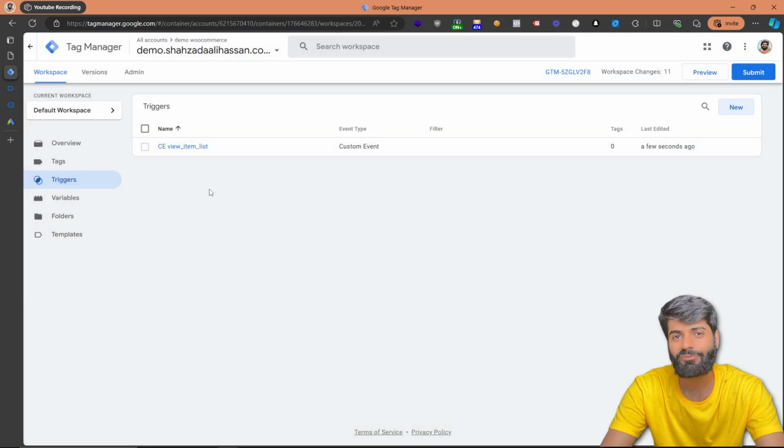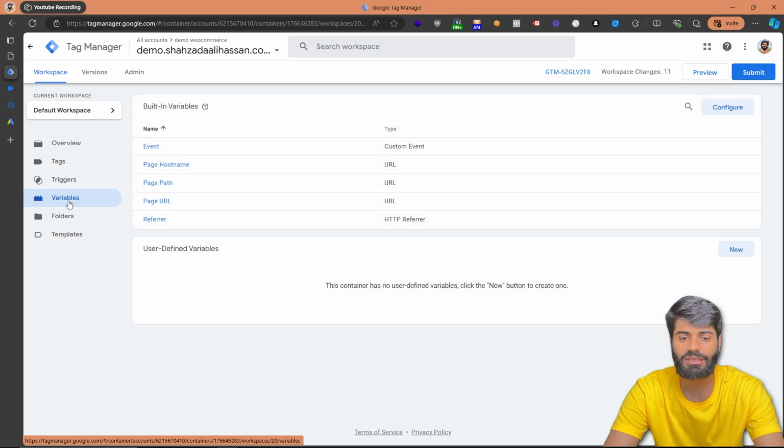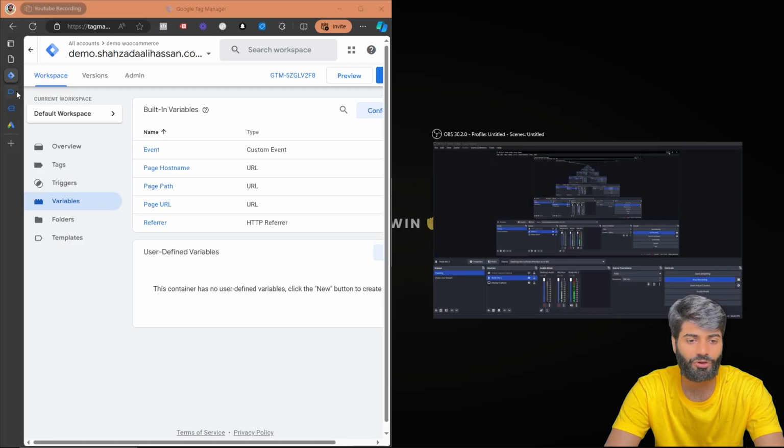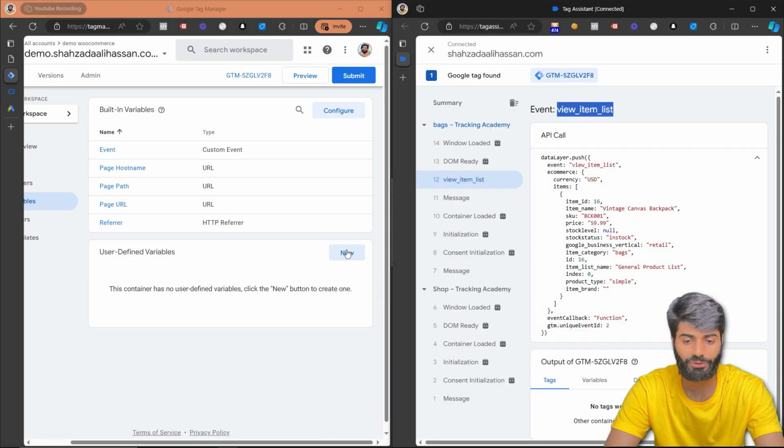Now we need to create some variables that are going to give us value, ID, currency, and all the good things. Let's go to the variable section and create the first variable for the e-commerce items array. To make things easier for you to understand, I'm going to open both of these windows side by side so you can see which variables I'm pulling from.